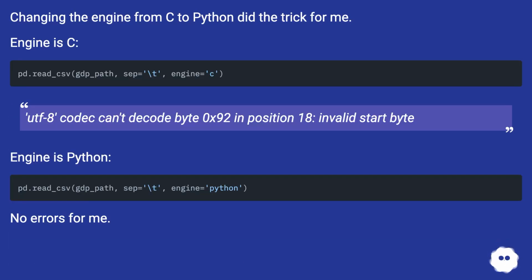Changing the engine from C to Python did the trick for me. Engine is C. UTF-8 codec can't decode byte 0x92 in position 18, invalid start byte. Engine is Python. No errors for me.